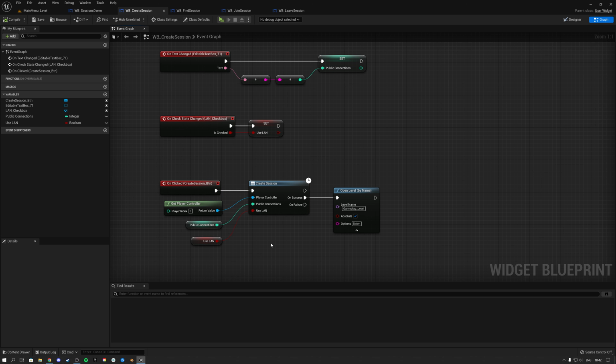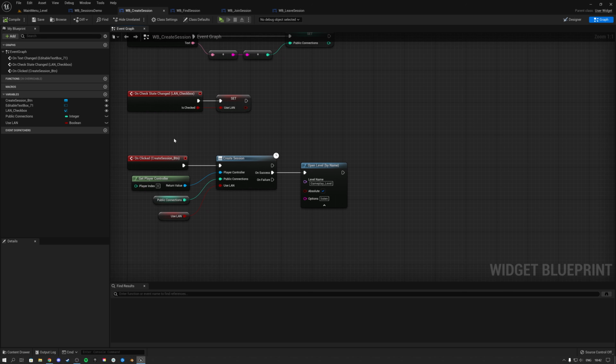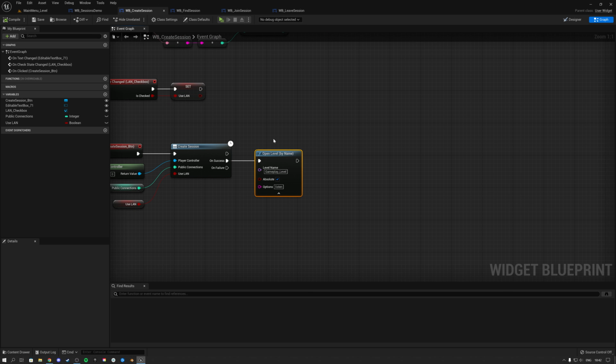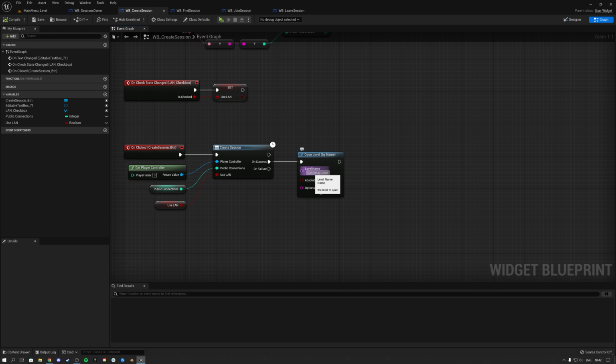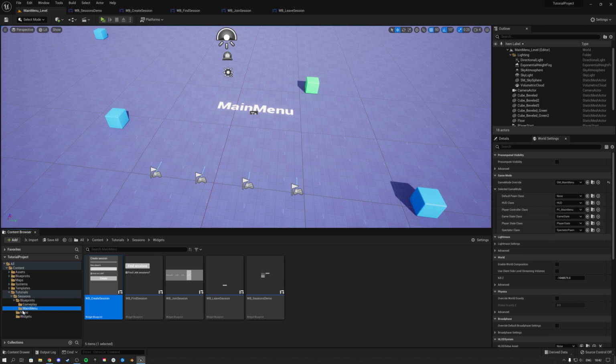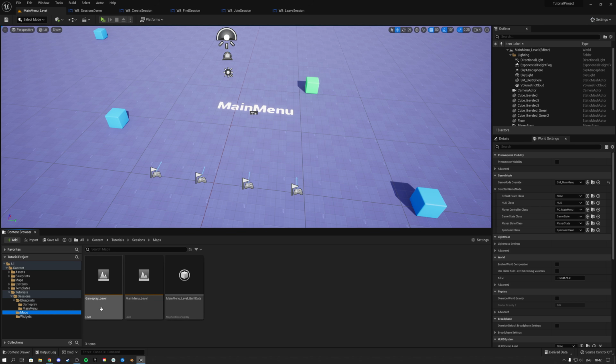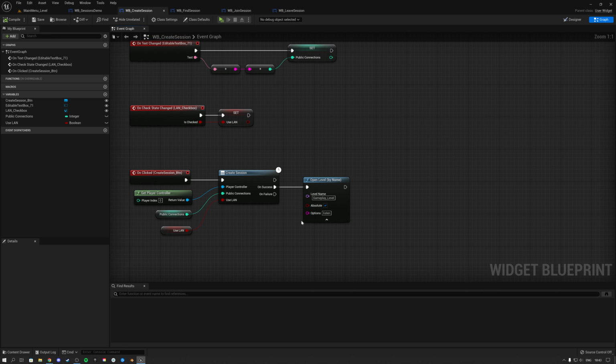Now, the first thing you need to understand is when you create the session, you have to use this function over here, and you get it by typing open level. And once you got that, you want to put the level in here which you want to travel to when you create the session. So in our case, we are in the main menu level and we want to travel to our gameplay level. And then the second thing that you have to know is that in the options here, we have to put listen.